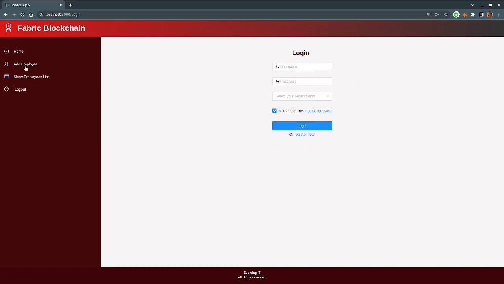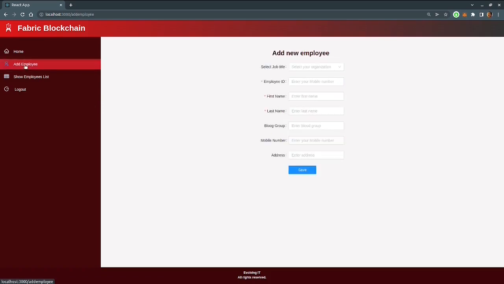After the user registration, I'm going to add employee details to the blockchain. Don't get confused between application users and employees. Users are the actual blockchain users in the organization, and we are managing the public and private employee records in the blockchain. I'm going to add some employee details to the application.